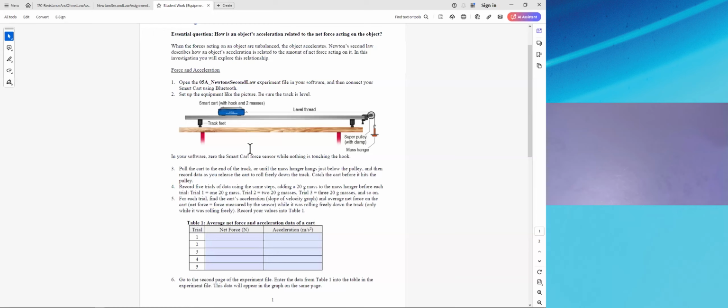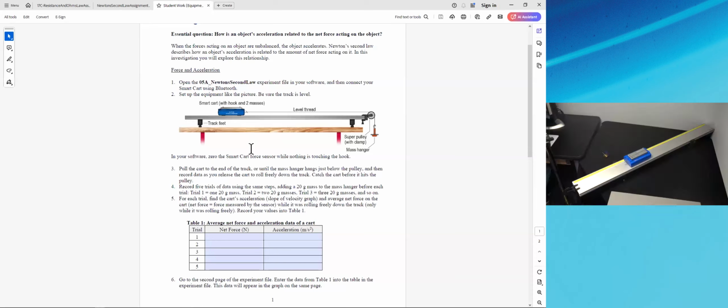And the next step is, thank you. The next step is new here. It says, in your software, zero the smart cart force sensor while nothing is touching the hook. So I have nothing touching the hook there. I need to do this.